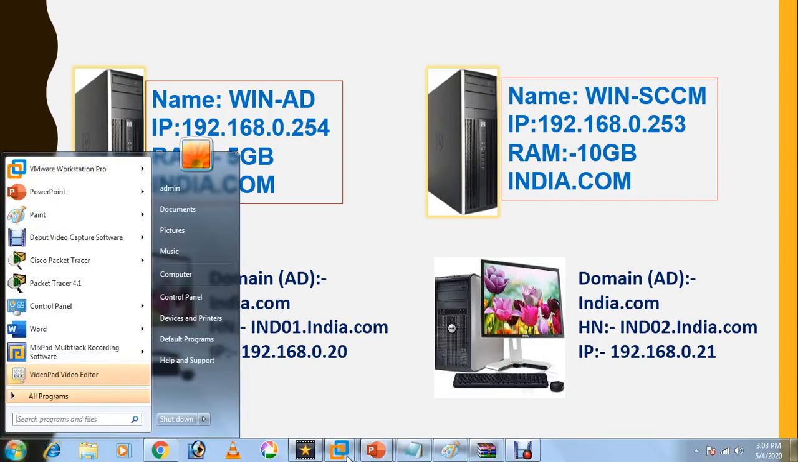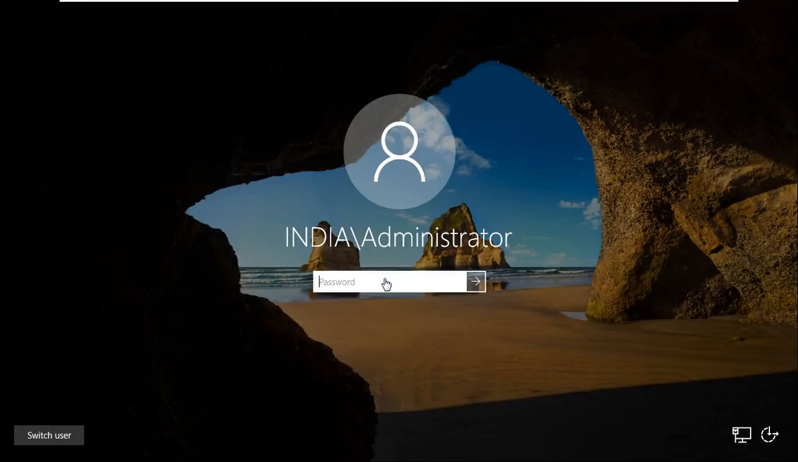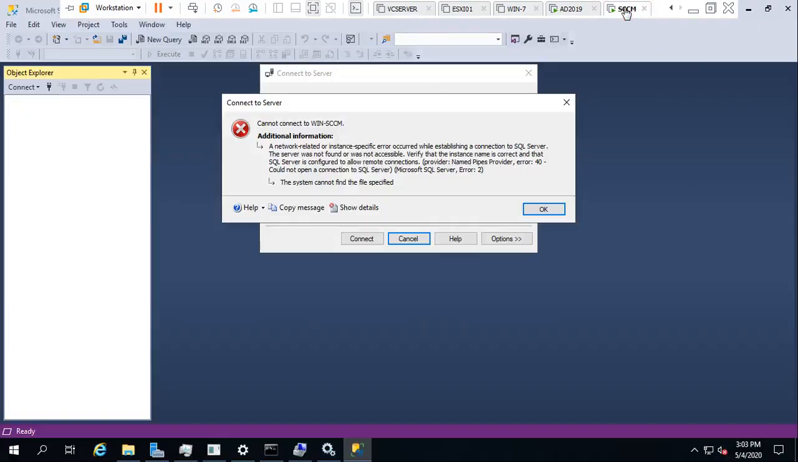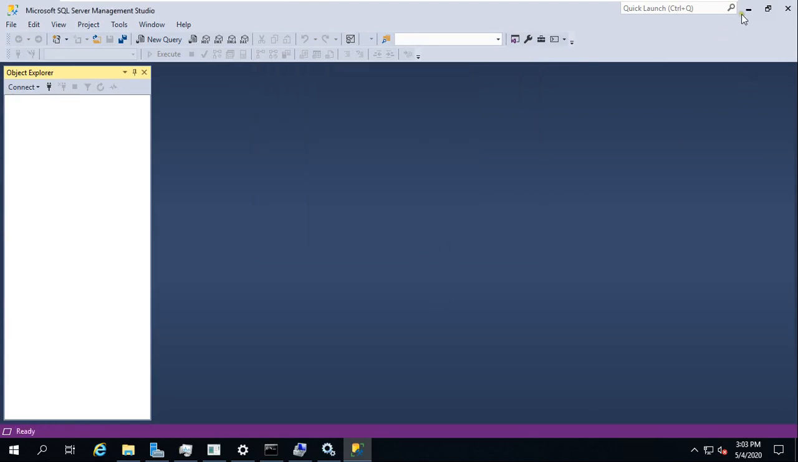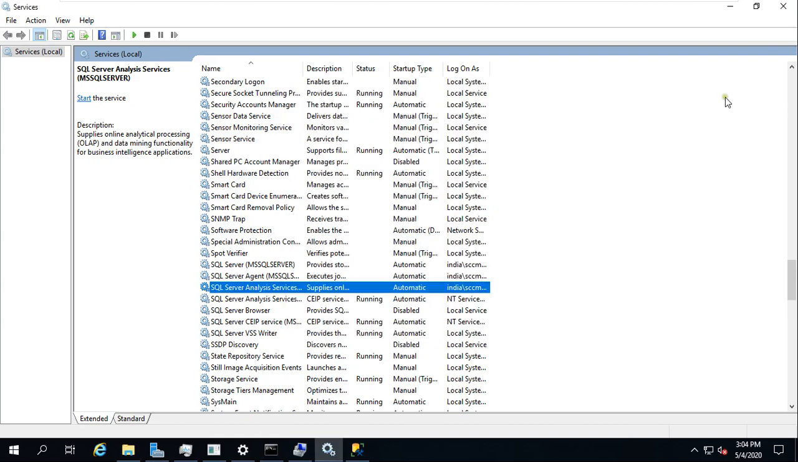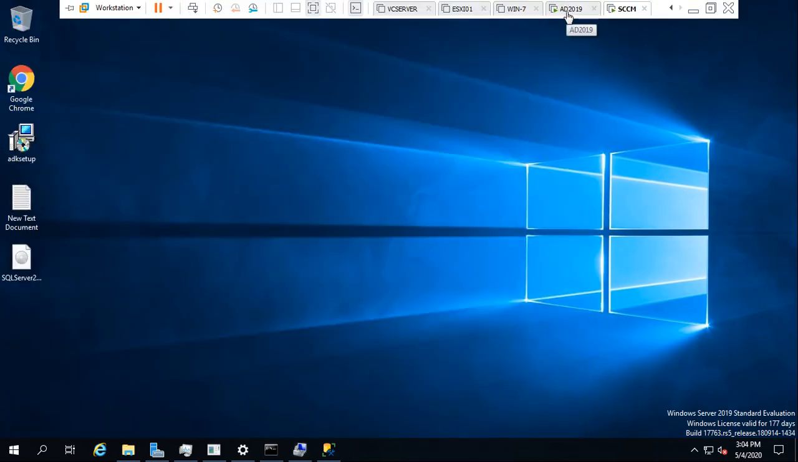So once again, if I show you my Active Directory, this is my Active Directory, and here you need to log in. This is Active Directory Domain Services, DNS and IIS. So we are not going to use this DNS, and this is my SCCM server, and whatever installation we have done, we did here only. And now we have to extend the schema of this Active Directory.